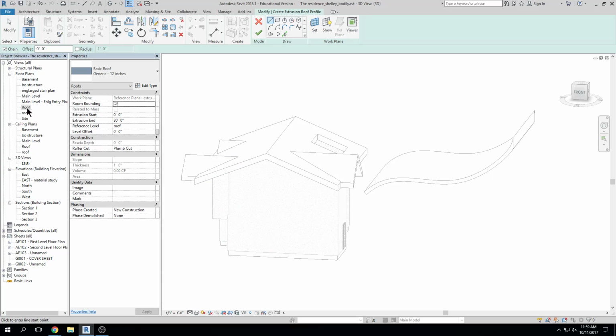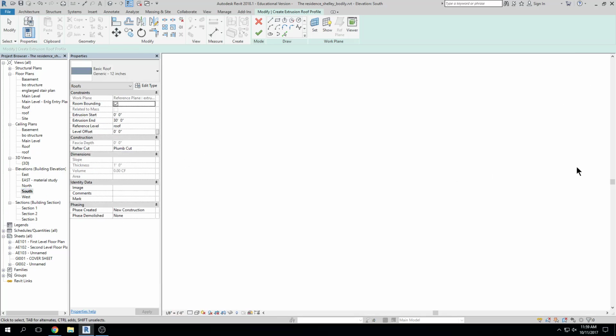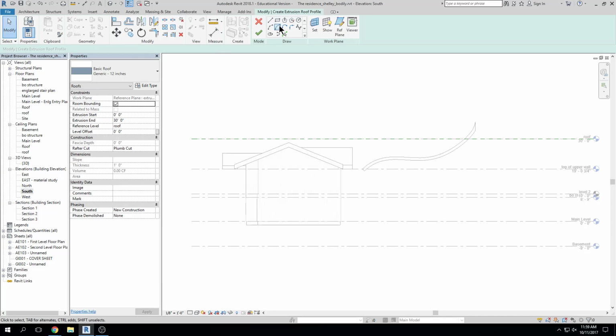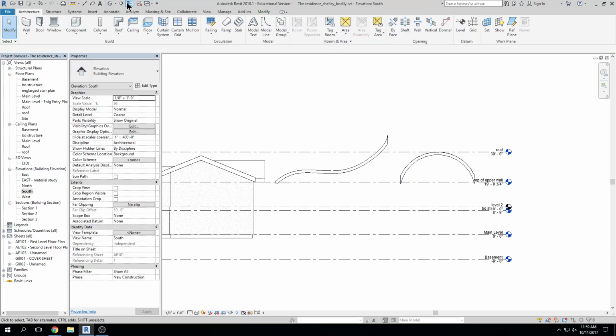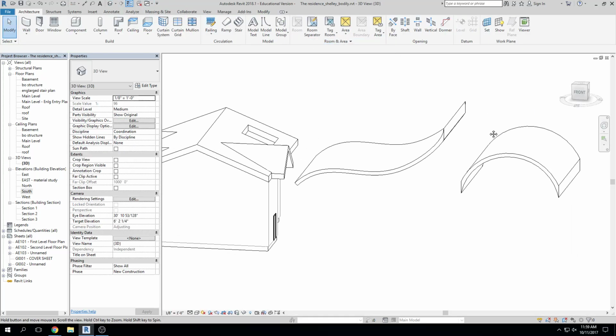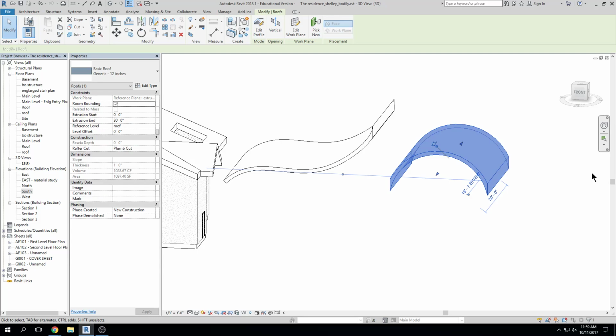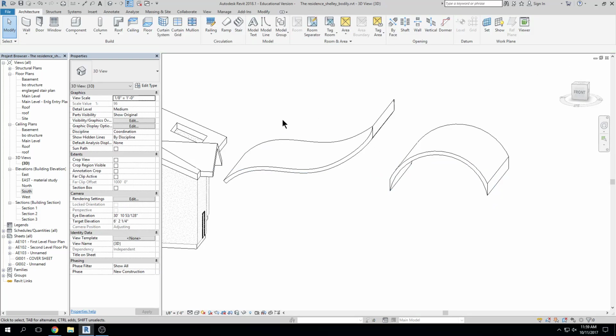Oh, it actually left me in this view. I thought it might flip me over into the south view. So I could come in here, I could, you know, me and my nemesis, arc. There we go, right? And we have an arced roof. There you go, right? You need an arced roof. There you go. Again, right?